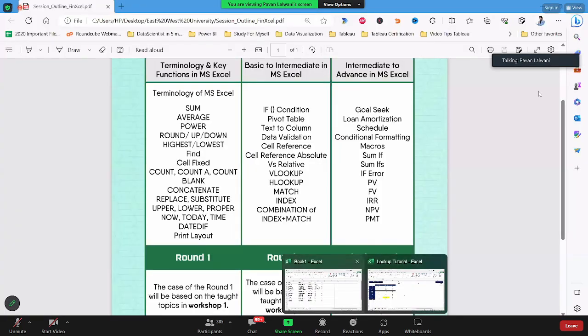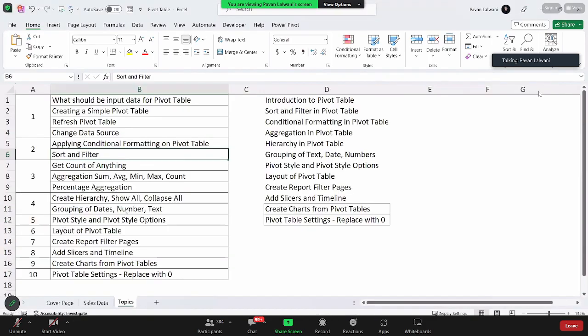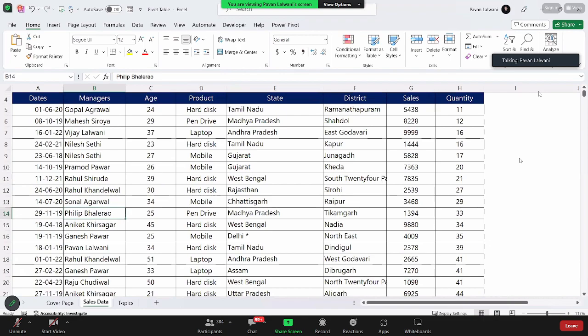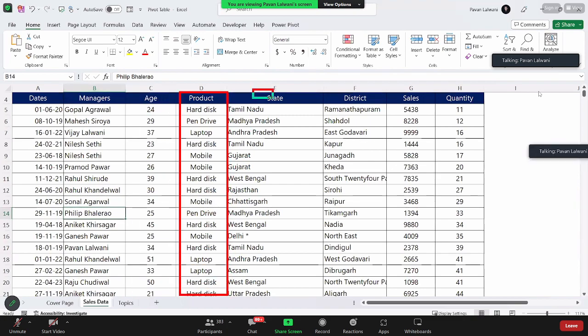Perfect. This is the Excel file, everyone. Let me open it. This is the pivot table. Now, this is the data. Please have a look at the data. This data is very interesting because it has everything. When you go to watch a movie, you like to see action, romance, thriller, suspense, comedy, everything, right? For me, this is the data given here. These are the dates. We have a textual column, which is manager. We have the age. We have the product, state, district, sales, and quantity. All these values are given at this location. You see, this is beautiful.